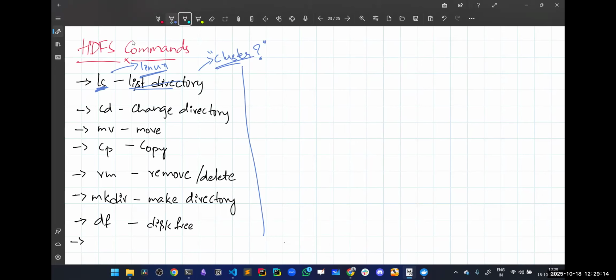Hadoop has given us command line tools. HDFS, DFS. HDFS is your Hadoop distributed file system that we know. DFS means, again, distributed file system. These are commands, by the way.